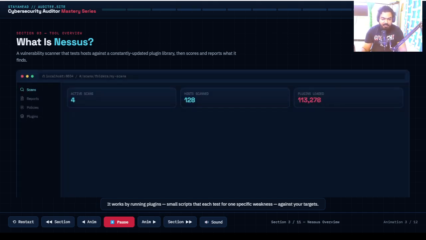The console has scans, reports, policies, and plugins down the left side. Right now, this instance shows 4 active scans and 180 hosts scanned. But watch this number: plugins loaded, climbing past 238,000. Each of those plugins is a small script that tests for one specific weakness. That's the engine underneath everything Nessus does.